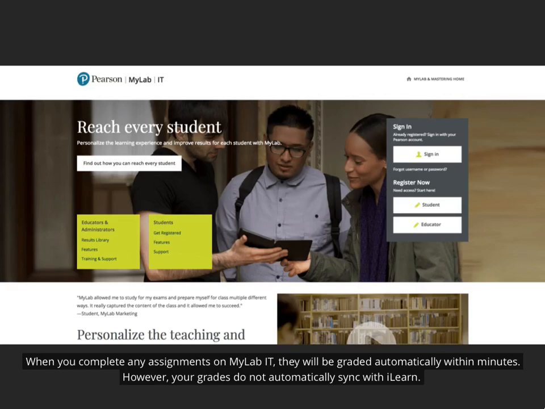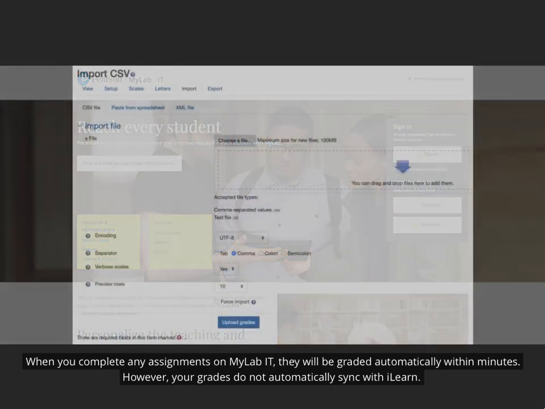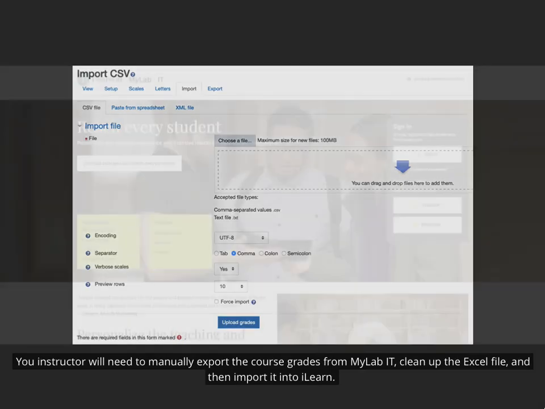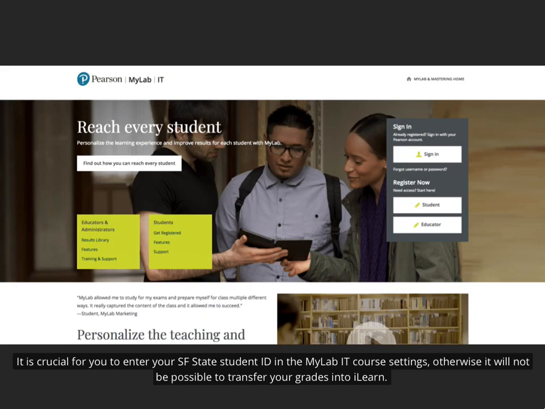When you complete any assignments on MyLab IT, they will be graded automatically within minutes. However, your grades do not automatically sync with iLearn. Your instructor will need to manually export the course grades from MyLab IT, clean up the Excel file, and then import it into iLearn. It is crucial for you to enter your SFSU Student ID in the MyLab IT course settings, otherwise it will not be possible to transfer your grades into iLearn.